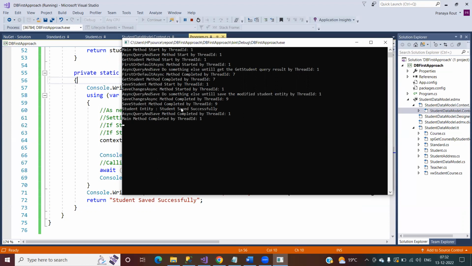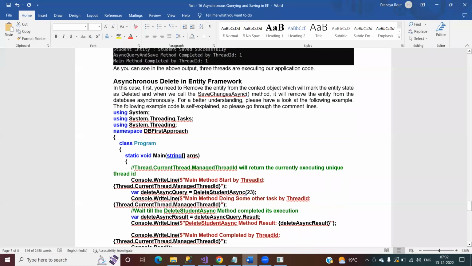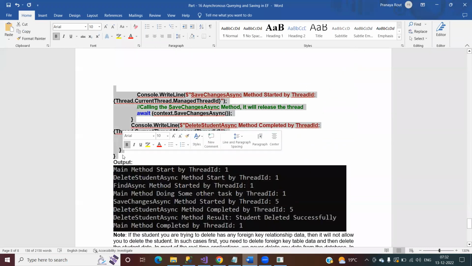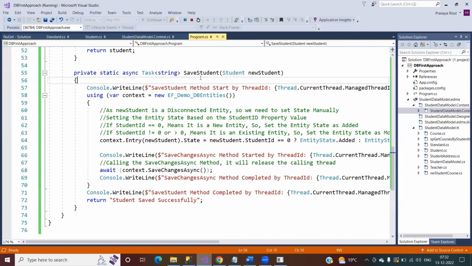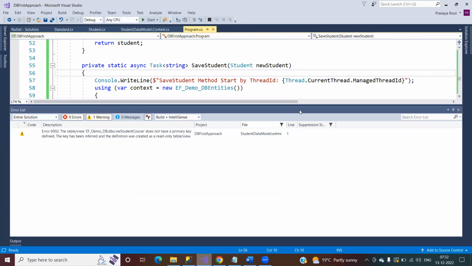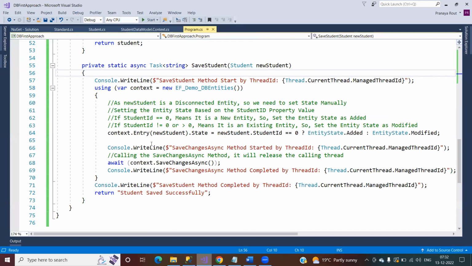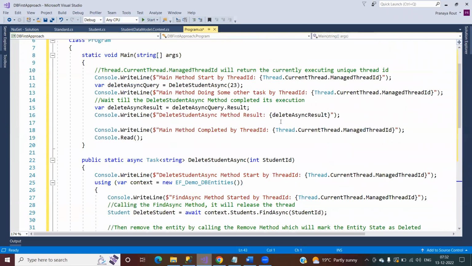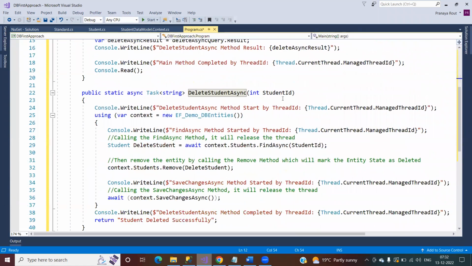Yes. Right. So this is how you need to use asynchronous, right? We have seen the example of performing the insert operation, performing the update operation, and also performing the select operation, right? Now let me show you one example of how you can use asynchronous operation to perform the delete operation, right? So I'm creating one method, DeleteStudentAsync, right?